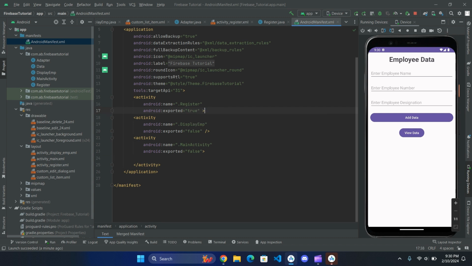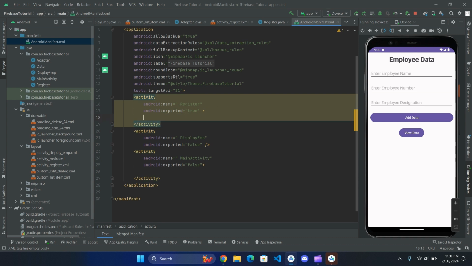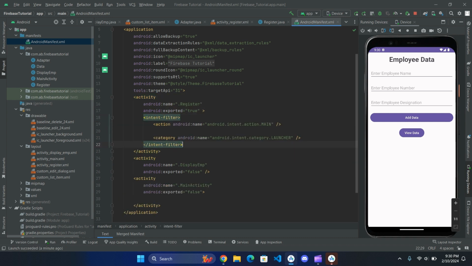Then we will close this like that, and we will provide this thing inside that. Okay, so you can do this automatically when you create the activity. In the activity creation window there is an option or checkbox called launcher activity. So when you tick on that, it will automatically add these files to your manifest file for that particular activity. So to get a better idea, I am showing you in that way. While creating the login page I will show you there also.